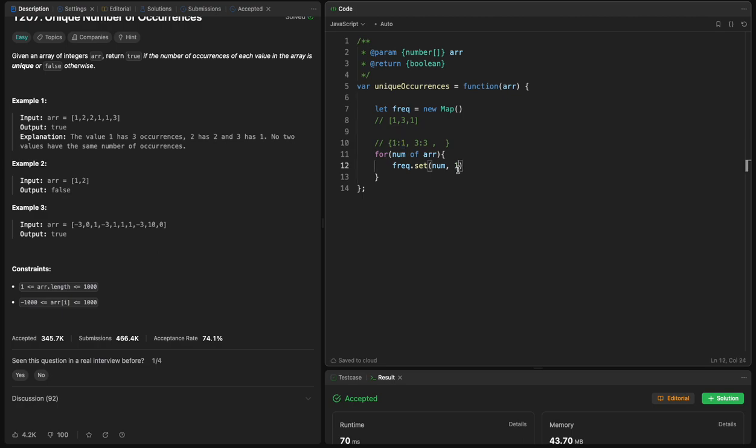So instead of just setting 1, I want to make a specific check. For example, I want to say if frequency.get(num) exists, then plus 1, or otherwise create 1. So what I'm saying there is, if we already have the num, take its value and add 1 to it. Otherwise, assign a new value of 1. So we make sure right now we're storing in the map each value with its frequency.